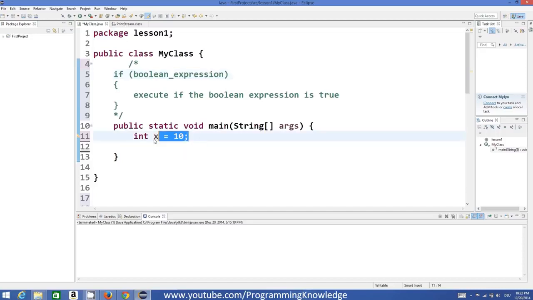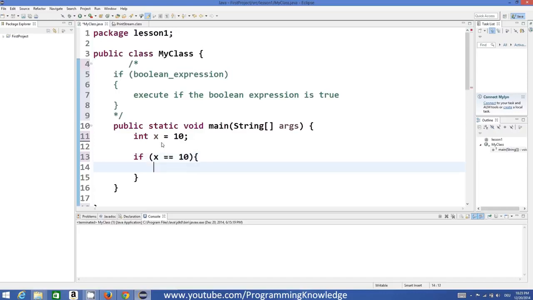So for example, I have this integer called x, which is equal to 10, and I want to evaluate this x, whether it's really equal to 10 or not, and based upon this I want to execute some code or some other statement. So let's implement an if statement in here. We will write if x double equal to 10, then we will execute some code inside these curly braces.